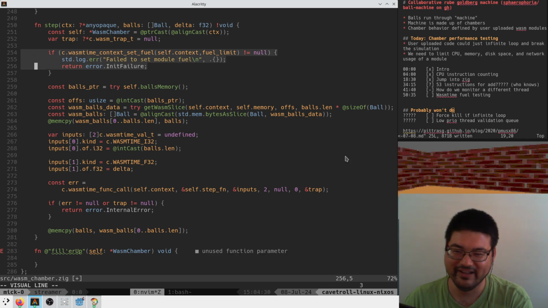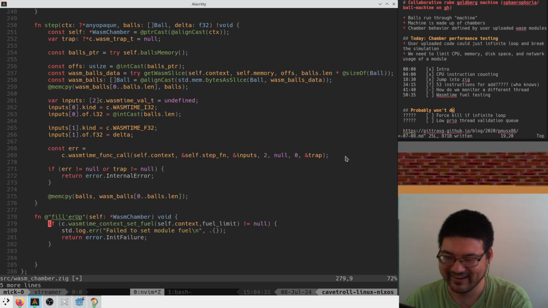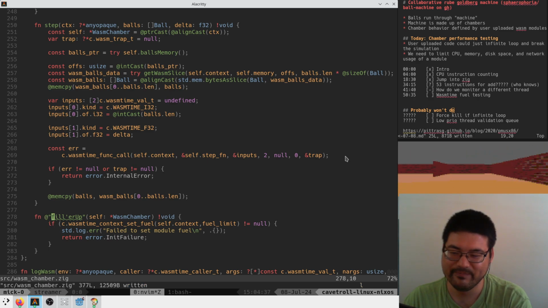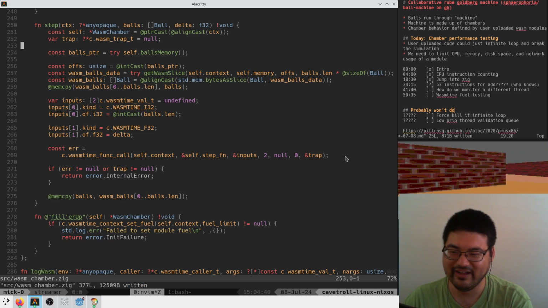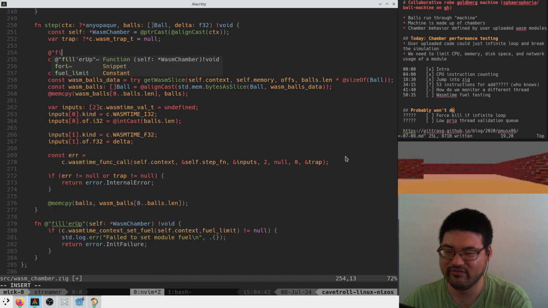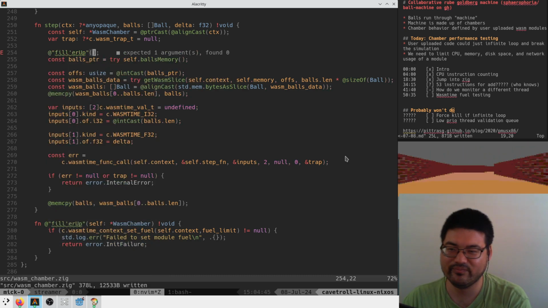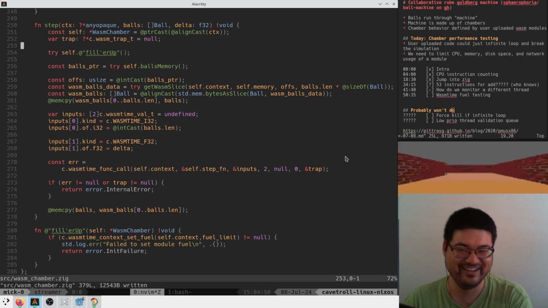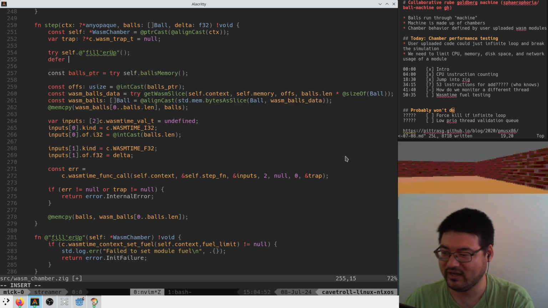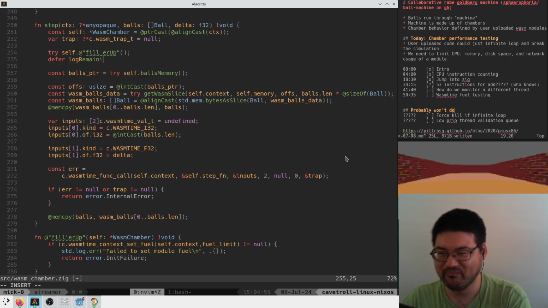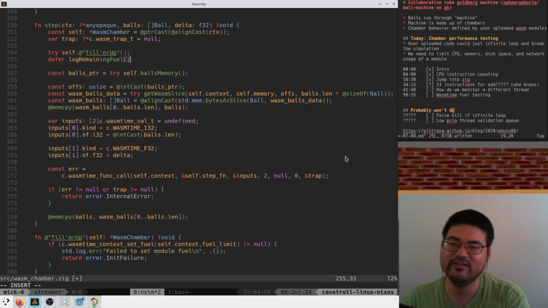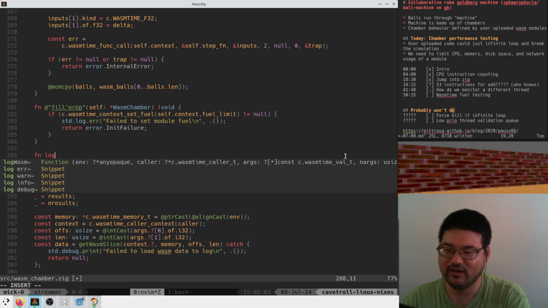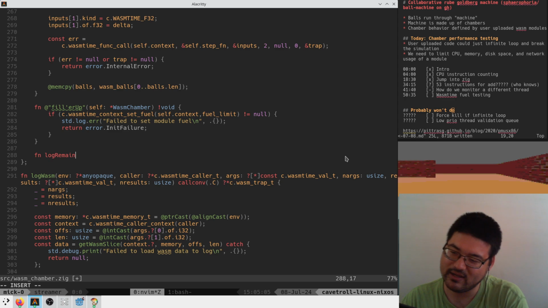And then we can stick this in here. This is a failable thing, I guess. And then everywhere we can call filler up. This is so stupid. And defer log remaining fuel. And then here we'll have function log remaining fuel.